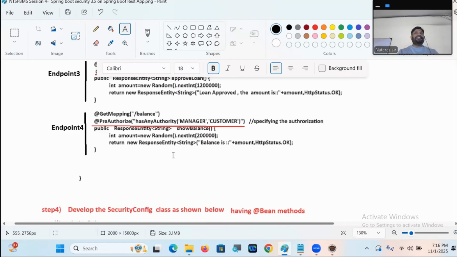To give the feeling, security is not specific to web applications. It can be applied on what? RESTful web services. Unfortunately, for some batches, it is still not completed. Very soon, we are going to enter into RESTful web service development.